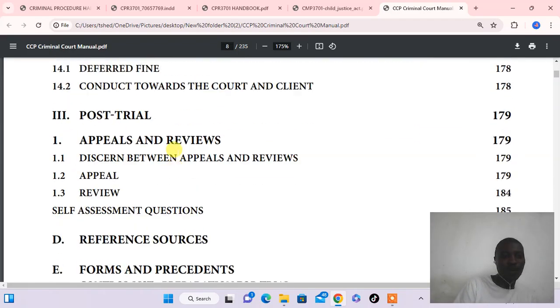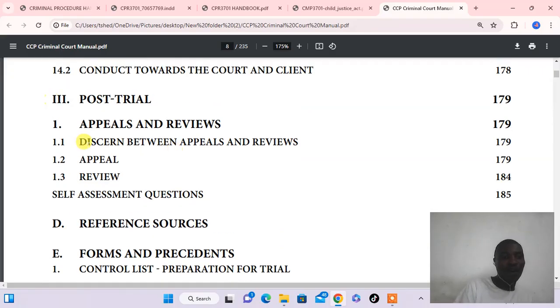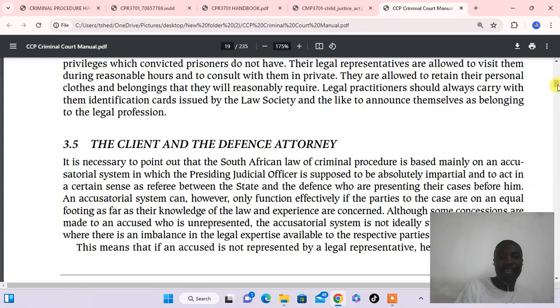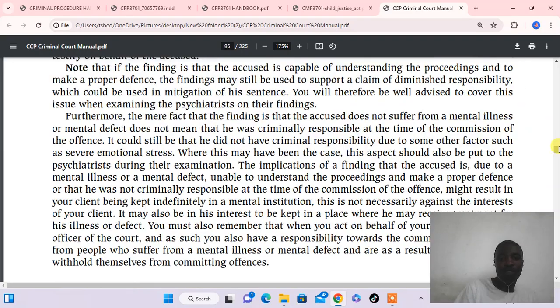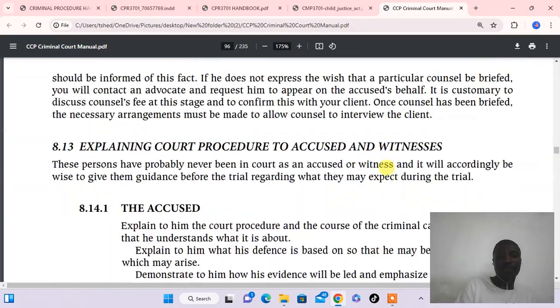I can assure you, with this document, you will know about appeals and review. Okay, for example, let's talk about this appeal and reviews, because these are more important. You'll find them in the examination. So it's 179, let's try to check 179.